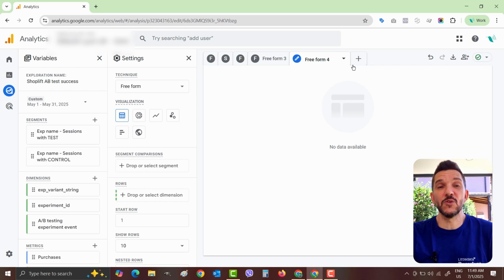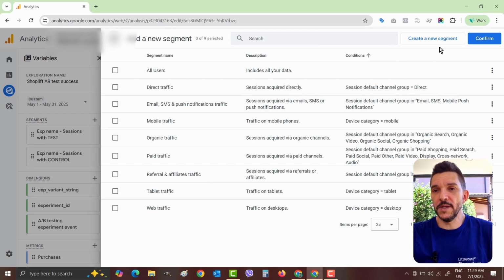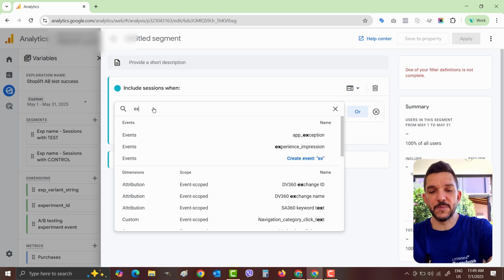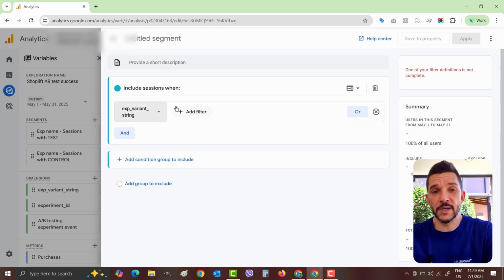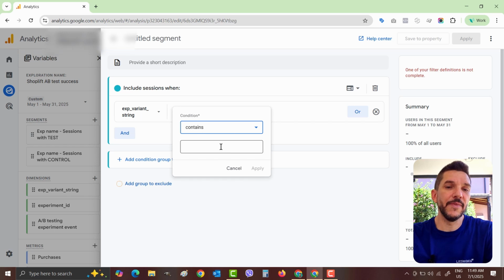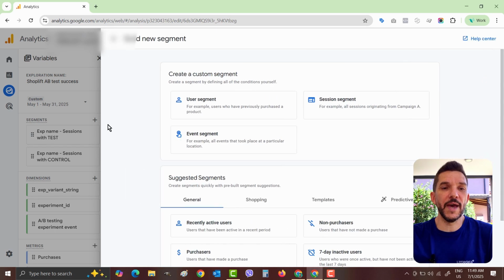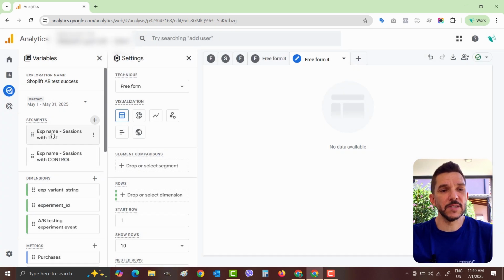So here is what you're going to need to surface the Shoplift A/B test data in GA4. Practically, you will create two segments. It will be session segments. So this is how you'll go about it. Create a new segment, session segment, and then here you need to find exp variant string, and you can say contains, and then put whatever the name of the parameter is with your control group or the test group. Obviously, we're not gonna do it here because I already prepared them for you. So we have practically these two segments, sessions with the test and those with control.